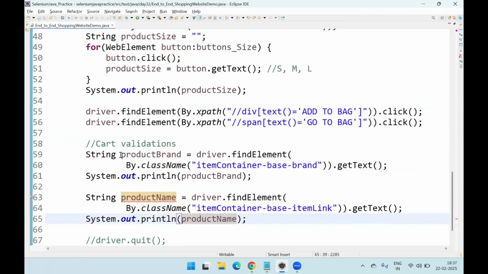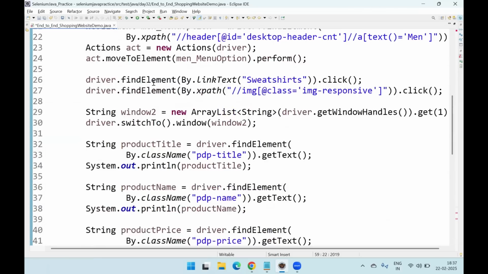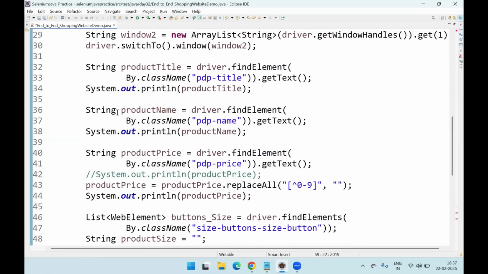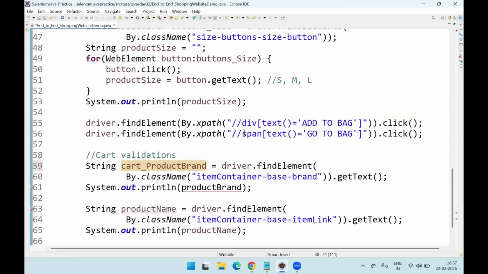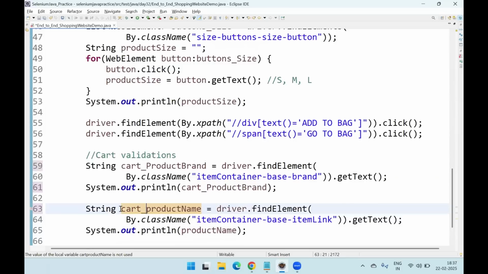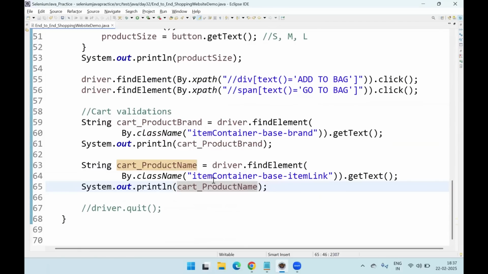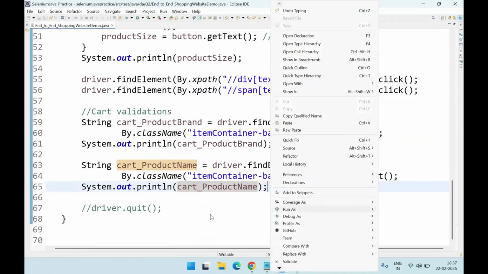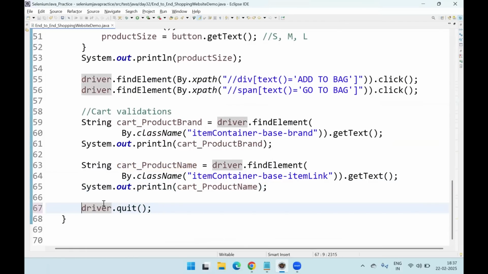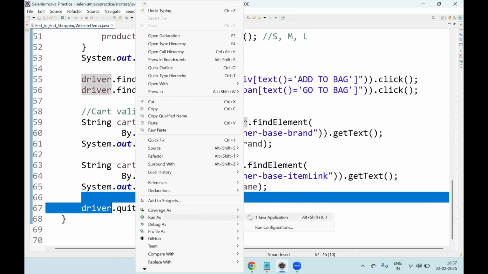Since these belong to the cart, I am going to use cart also. Otherwise, you can see duplicate names are coming. Already the product name we have given somewhere in the product page. So we should use a different name here: cart underscore product name, and let's pass the same thing here. Save this and let's execute the code again. Let's quit the browser also. Save, run as Java application.